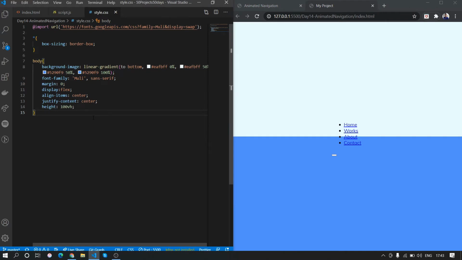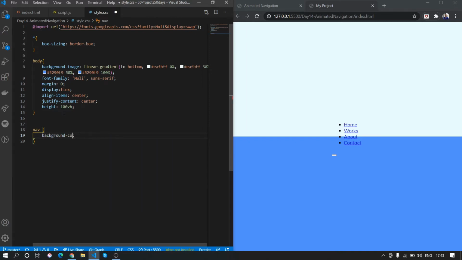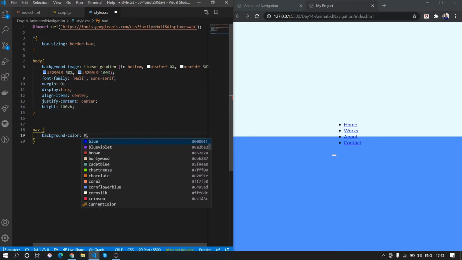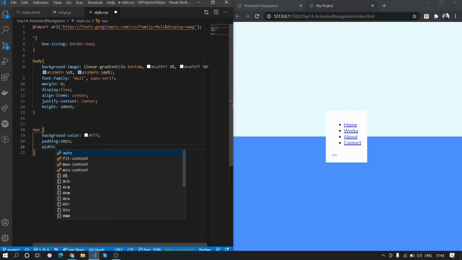So that's what we need in the body. Now we'll style the nav bar. So nav will have a background color of white, not background image, background color of white. We'll add a padding to it. So we'll add a padding of 20 pixel. Also we'll add a width property. So we'll add a width of 80 pixel.